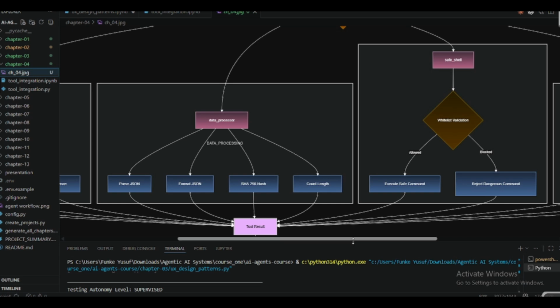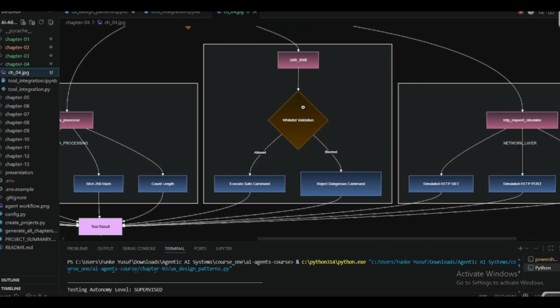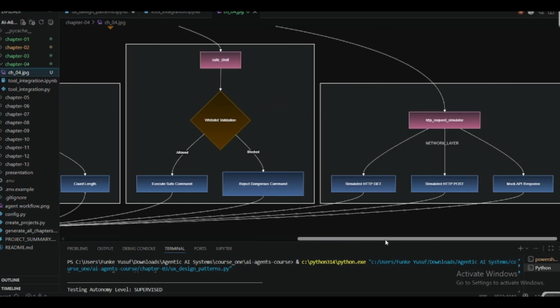And then we have the other two here, which is safe shell, okay, whitelist validation. So it allows the agent to check what is going into the system and what is coming out. So this is just like a security tool, whitelist validation. If it is allowed, it will send it to the result. If it is blocked, then it will reject it and reject dangerous commands to the system. So these are guardrails, very, very important.